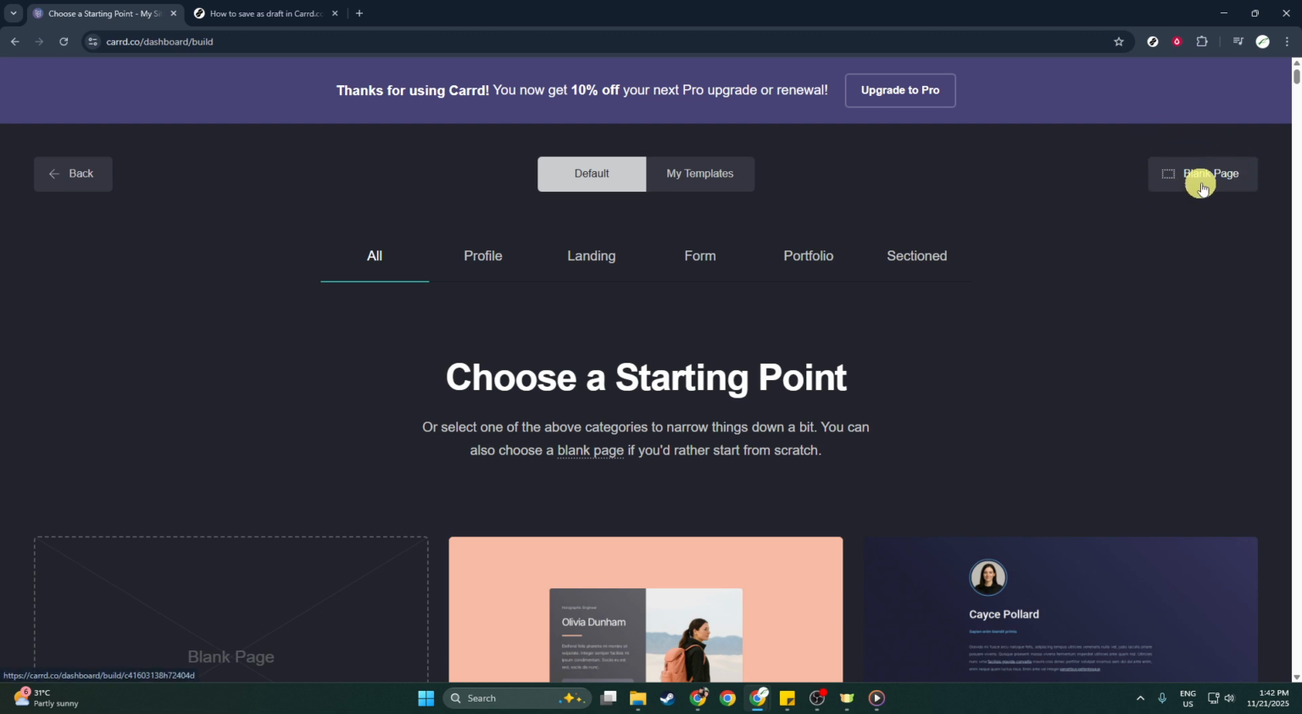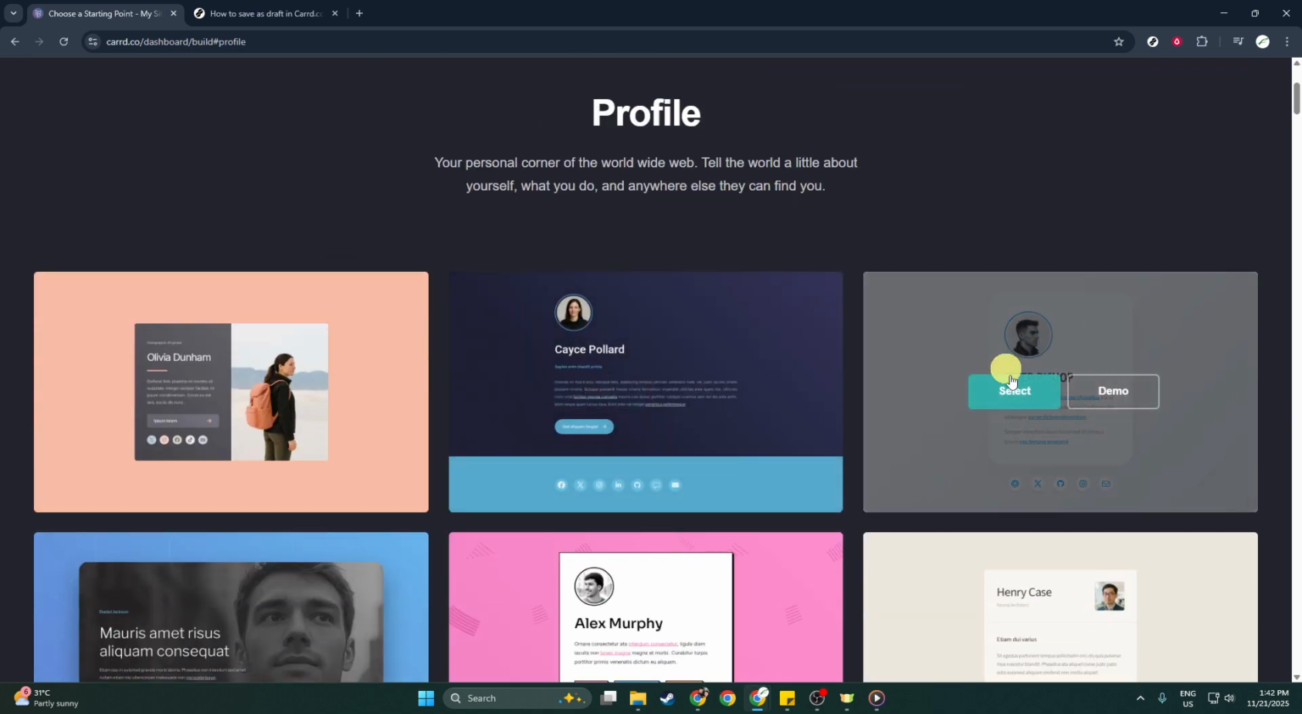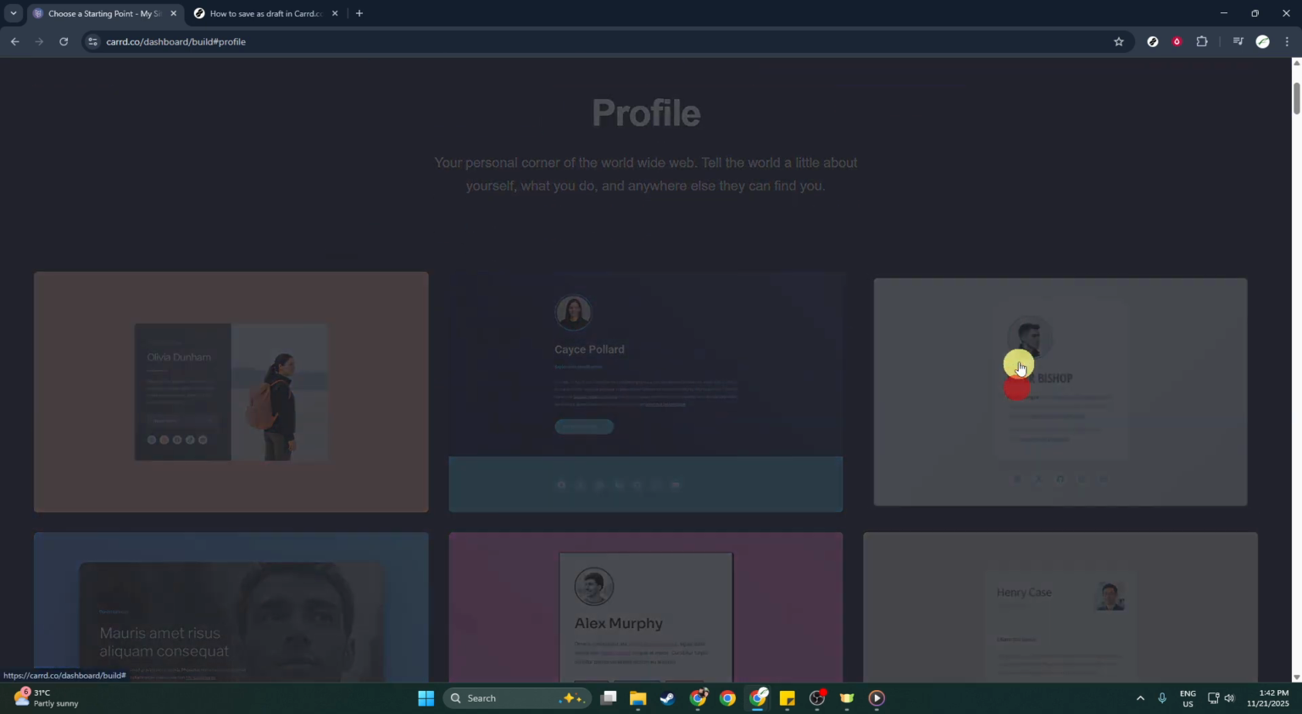You can pick any layout you like. For this walkthrough, choose something simple so you can focus on the process rather than design. You can preview a template before selecting it, and when you're ready, load it into the editor.